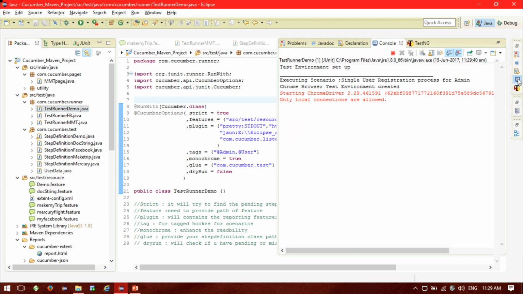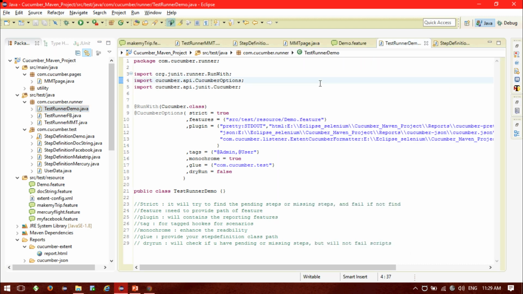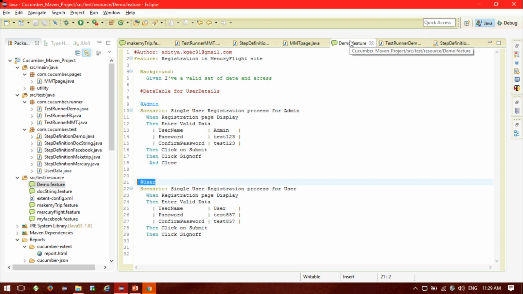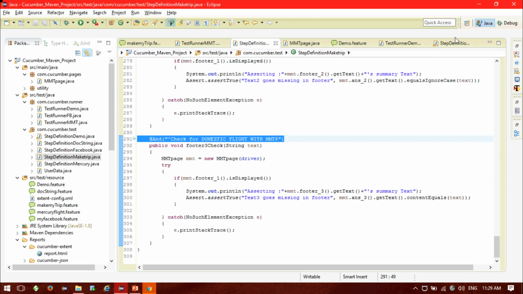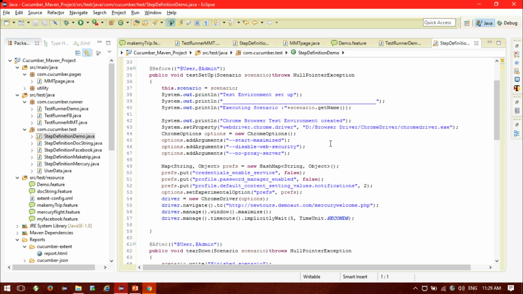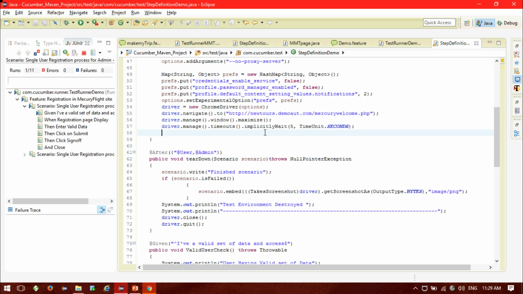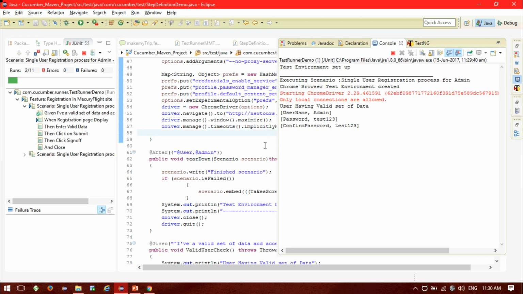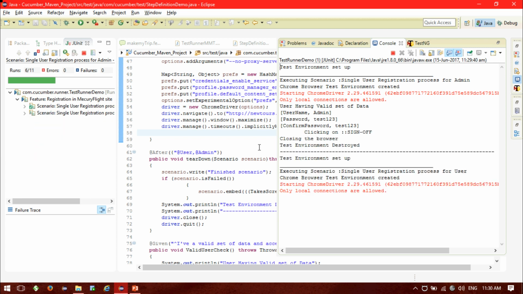So it's running our tests. Meanwhile, I can tell you one more thing, like in the step definition classes I have mentioned this property. Just hold on, wait for the completion of this. Okay, done.